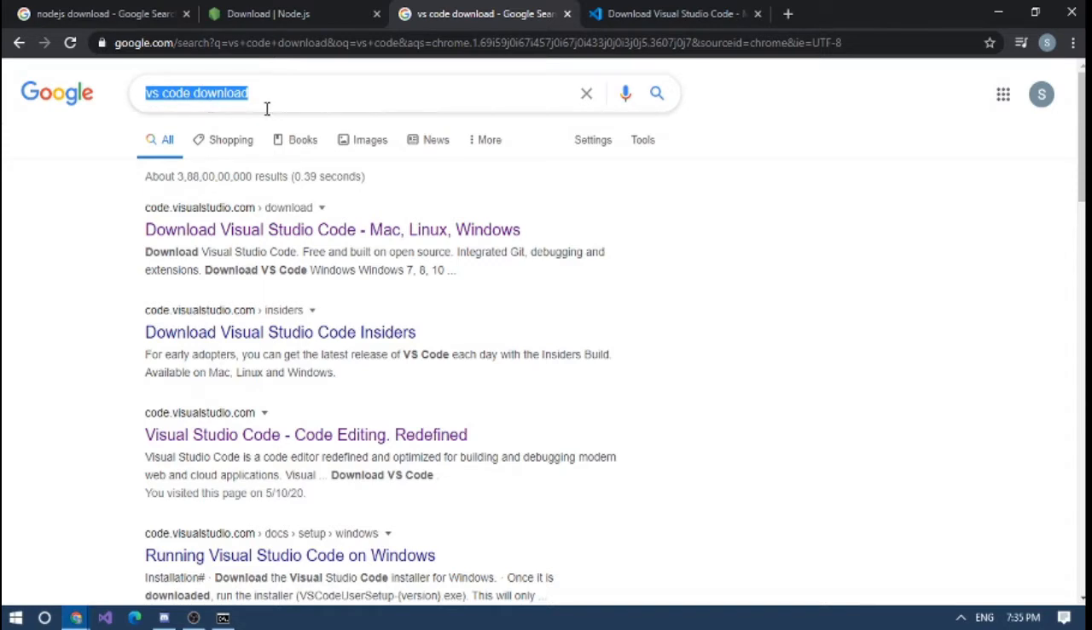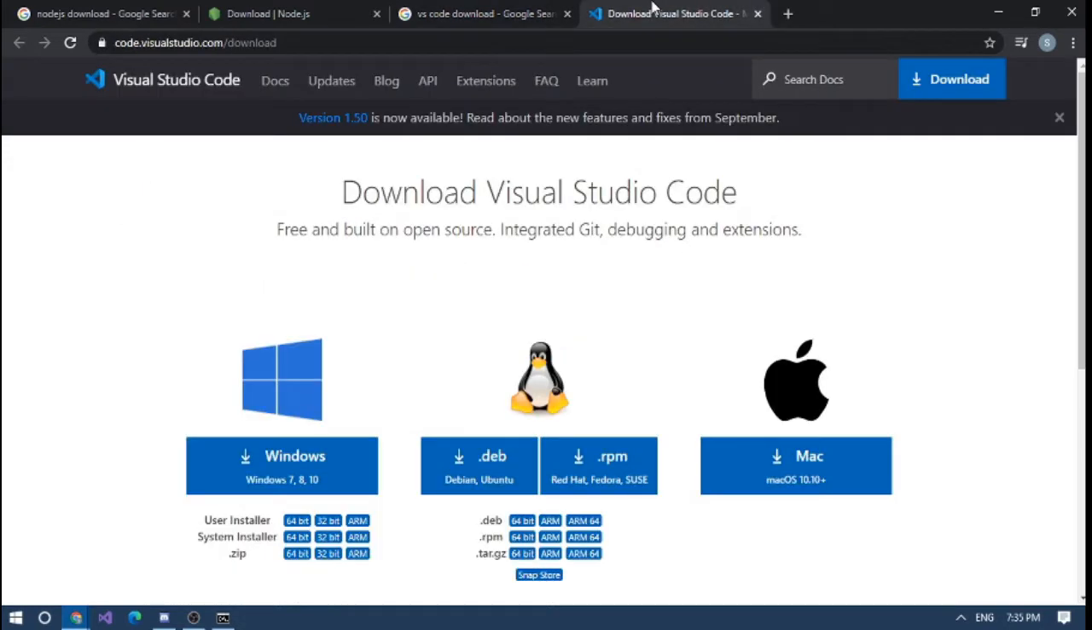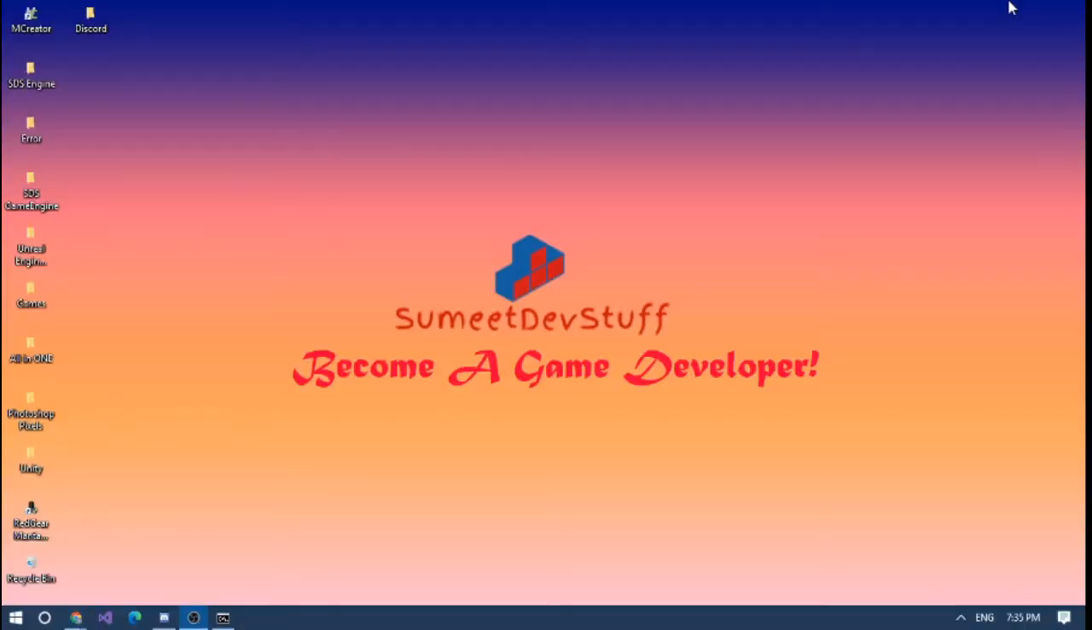download or VS Code download, and then just click on the first link, and you will go to this link, and then select your operating system. You can also select 64 bit or 32 bit. By the way, the links will be in the description box.